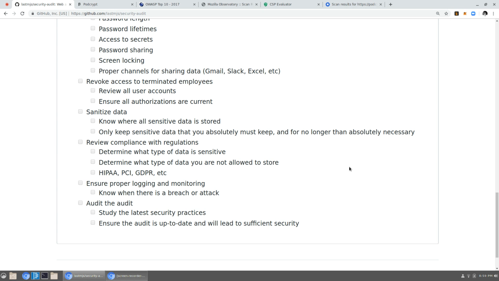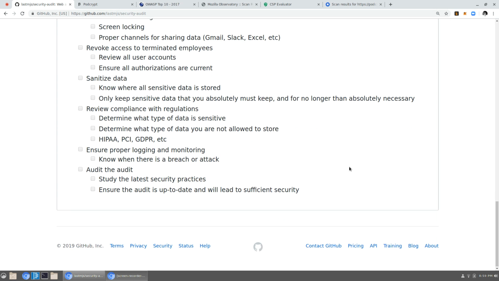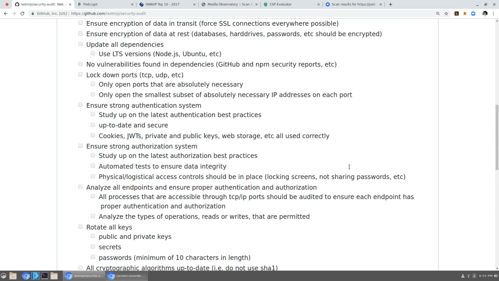And now the final thing is to make sure that you actually audit this audit. So you want to study up on the latest security practices. Make sure that the audit is up to date and is going to lead essentially to sufficient security. So that is the security audit in a nutshell.